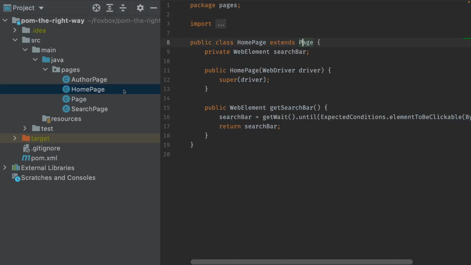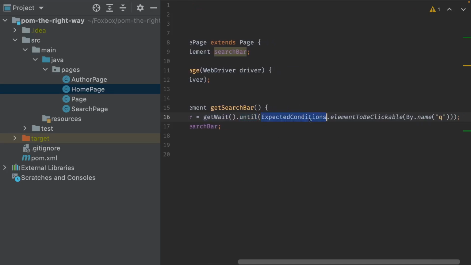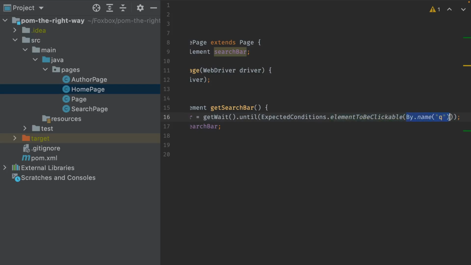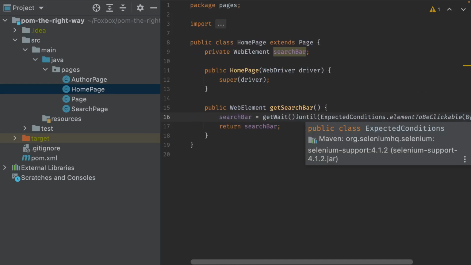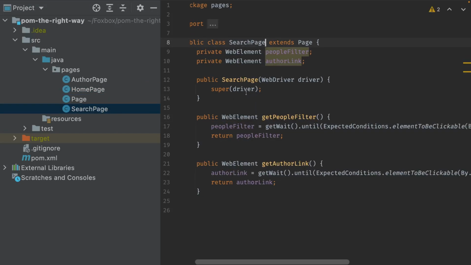So let's say we want to check out the home page, which is the first one we're gonna use. It has a getter where we set the search bar web element property to the value of the wait from the super class, and then we use the until method to pass in an expected condition that waits for the element to be clickable, and then look for it by the name of q. It's just that's in the HTML code of the page, so you don't have to really worry about that. And then we return it.